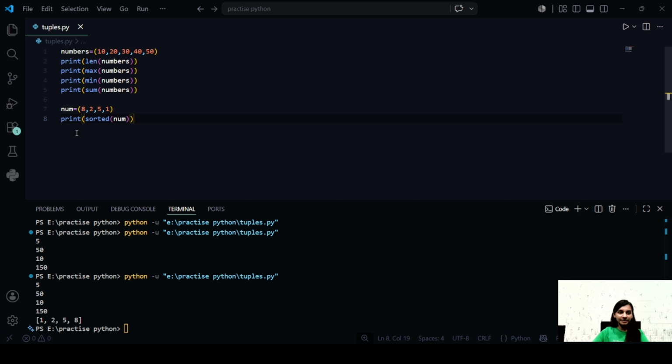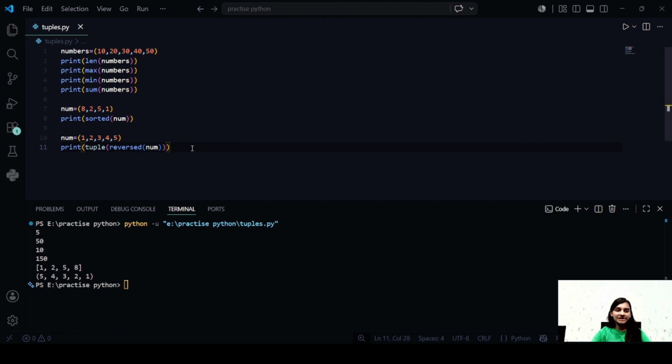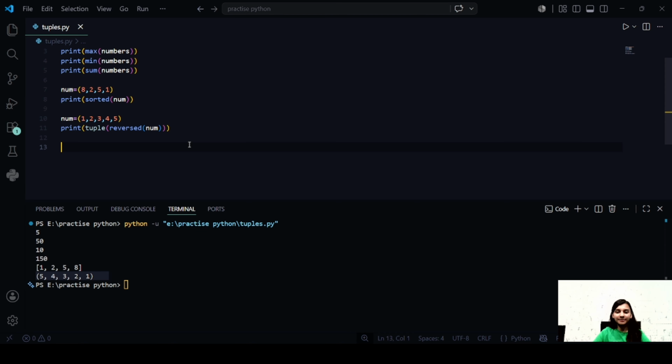Next we have reversed. So on using the reversed function, it returns the elements in reverse order. We get a tuple with 5, 4, 3, 2, 1 arranged in the reversed order. So if you want the tuple elements to be in reverse order, you can make use of the reversed function.